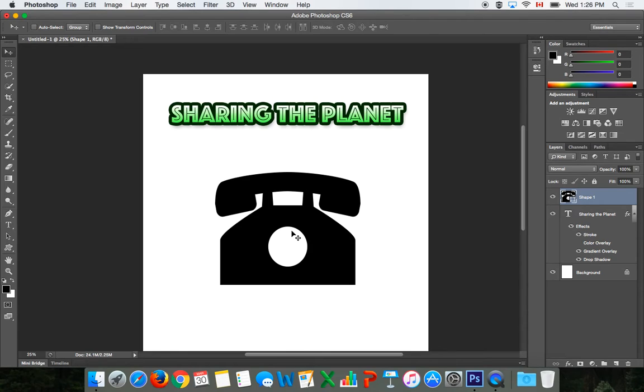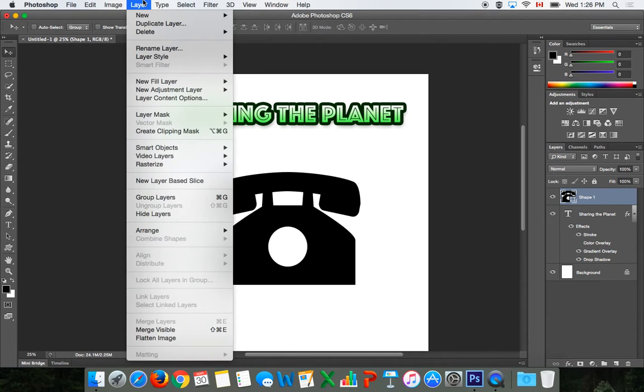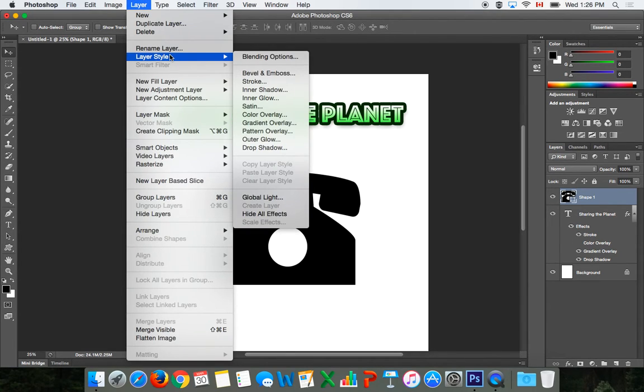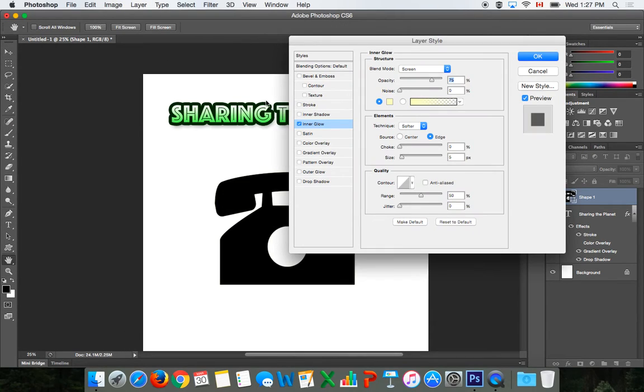Does anyone remember, if I wanted to change the layer style of my telephone? Layer, yeah. Layer style. Color. Let's try a new one. What? Inner glow. Let's go for inner glow. Okay. Now, so far you can't see much. However, if I change the size of my inner glow, can you see what it's doing?